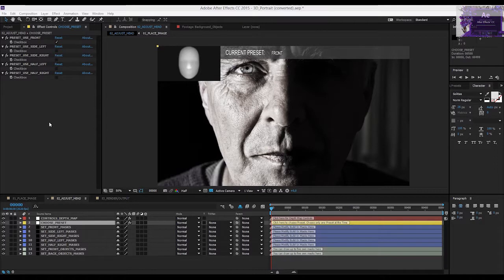Now the only thing that you can do with the effect controls of the choose presets layer is, as the name indicates, choose your preset. Now what presets do we have? We have to take into consideration from which angle your portrait, your face, was shot with a camera. For this picture, obviously front is fine because it was taken from the front.